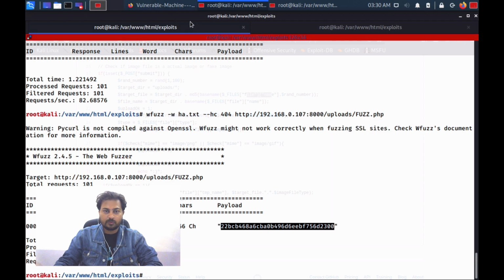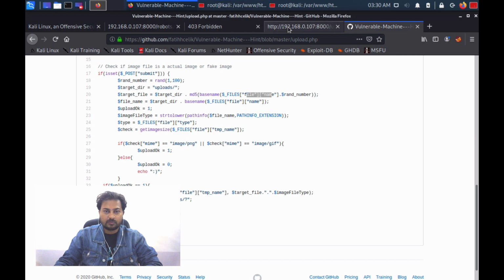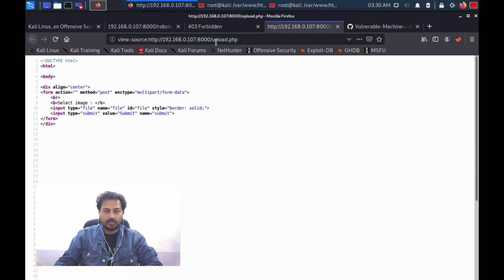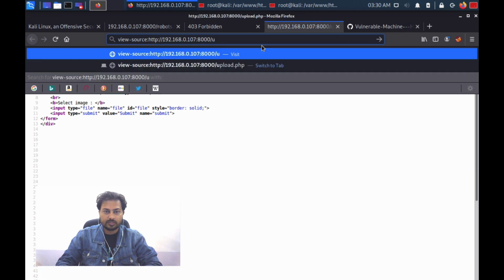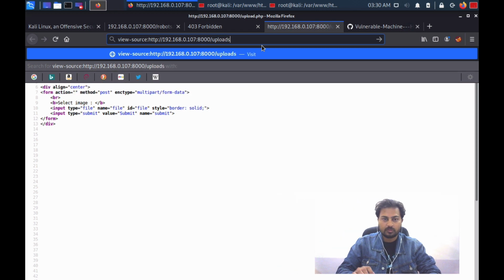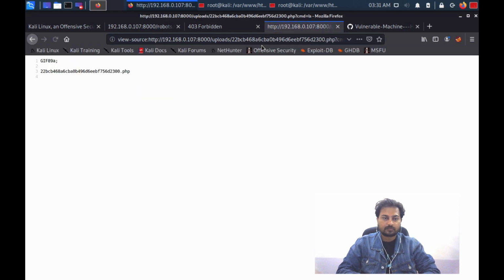Now you can simply copy this particular hash. Now you can go to the browser, which is here, and we have upload.php. Now I will use /uploads/ this particular hash.php, and then a question mark and type cmd=ls, enter. You can see I'm able to get all the information about this directory. Fantastic. So we got the hint.